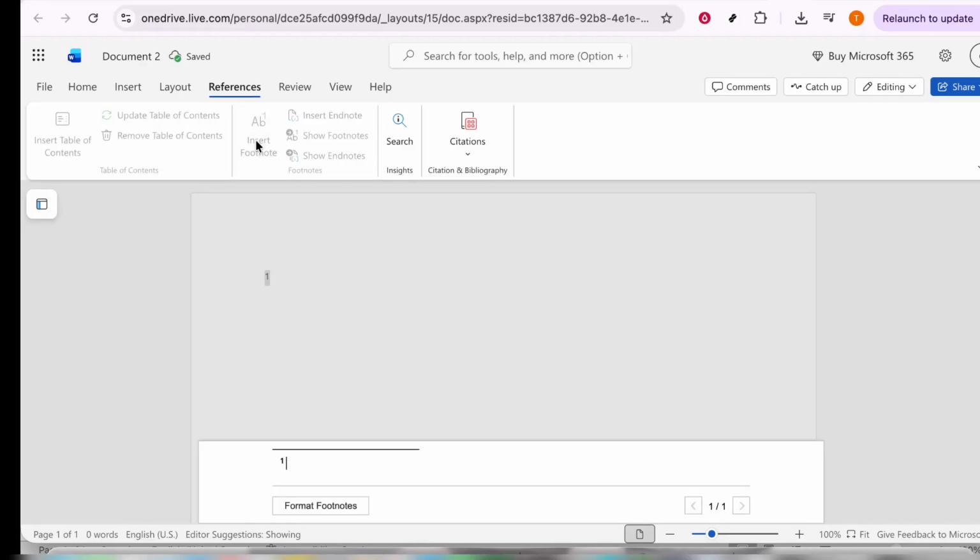Once you're in the References tab, look for the Insert Footnote button. This feature allows you to directly place a footnote at the point in your document where you'd like to provide additional information. Clicking this button is straightforward. It's usually located prominently on the left side of the References menu.